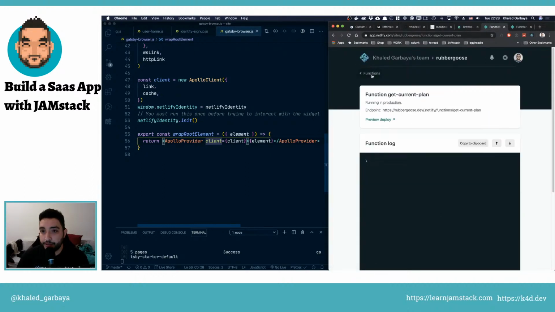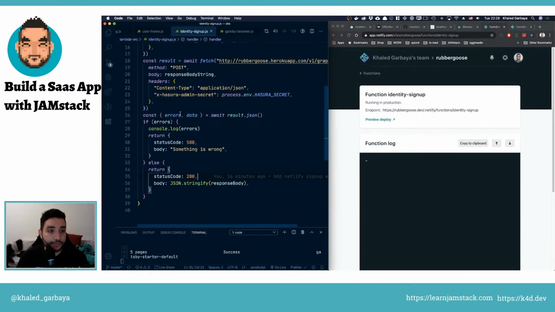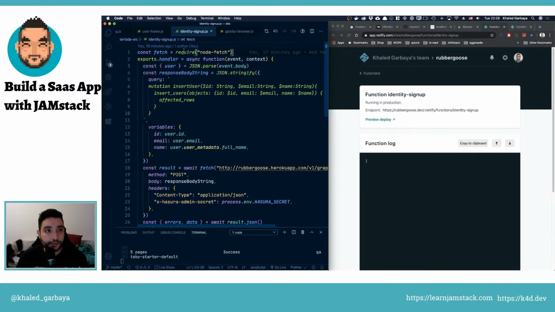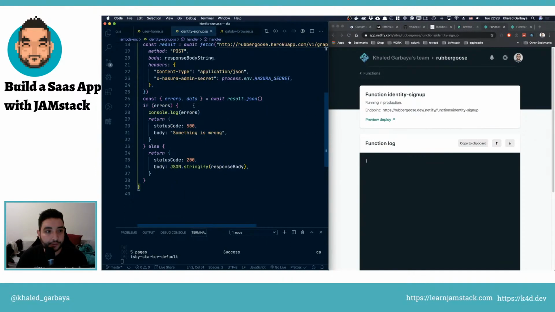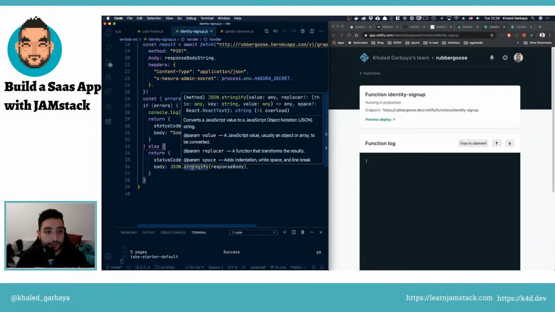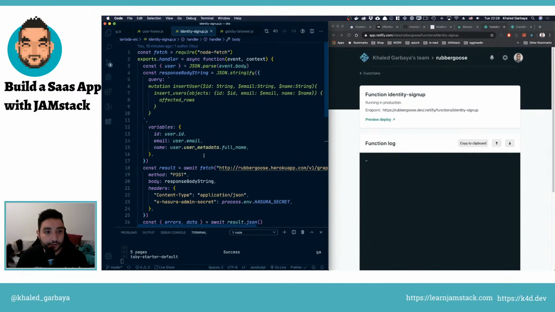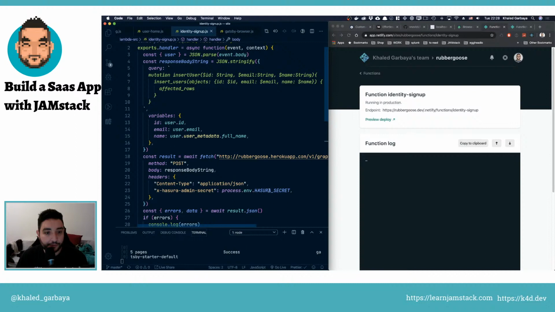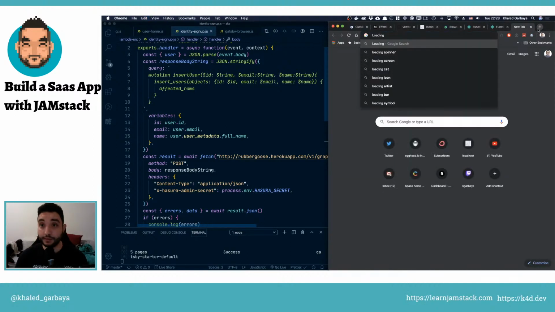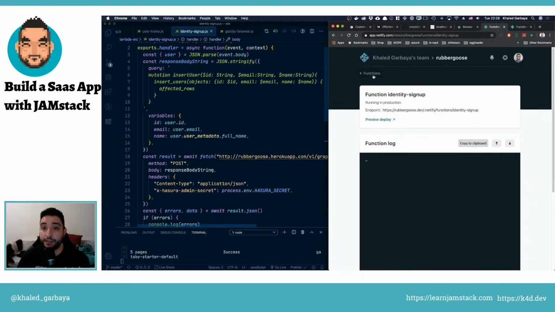So I think this identity sign up function is not, or is, let's check, do some sanity check in here. So we get node fetch, we get event, return like 200 response body. I mean, this looks okay to me. Process env Hasura secret, but it's not giving me any. It's just saying loading. It's not giving me any logs.